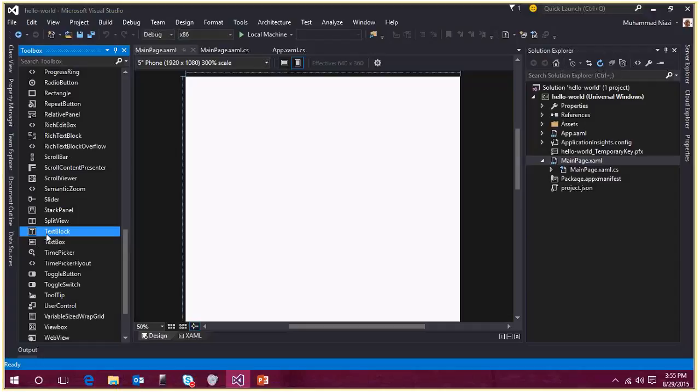The difference between a text block and a text box is that a text box is where the user types in the information, for example, when we are in a form and we are asking for the username and password. In the text block, you are actually displaying the information. So I'm going to drag and drop it here, and you can see the text block is here now.